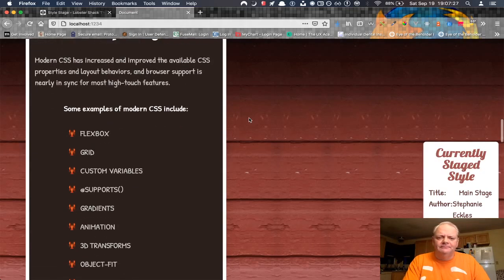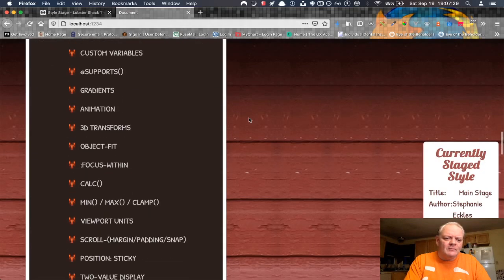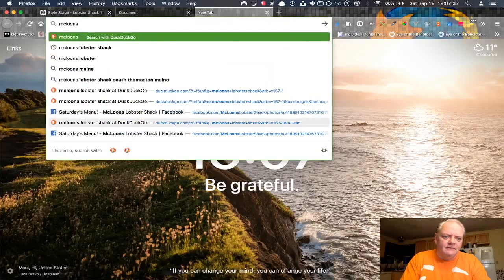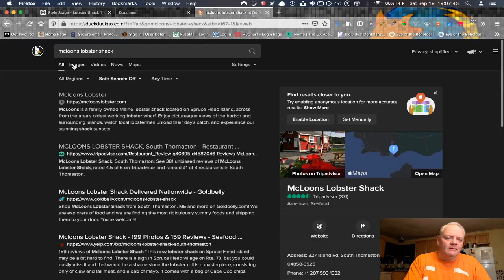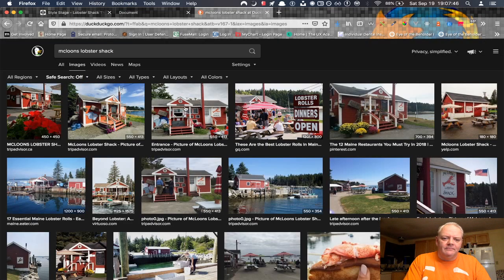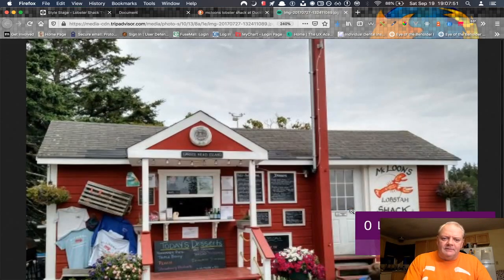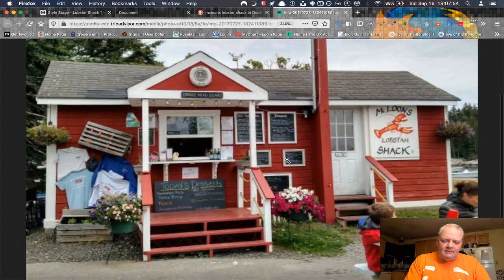And just to give you a sense of what that means, I don't know if that's a big enough picture. Something like that. That's a little out of focus. Well, it's a small picture, but it's basically your typical Maine lobster shack.